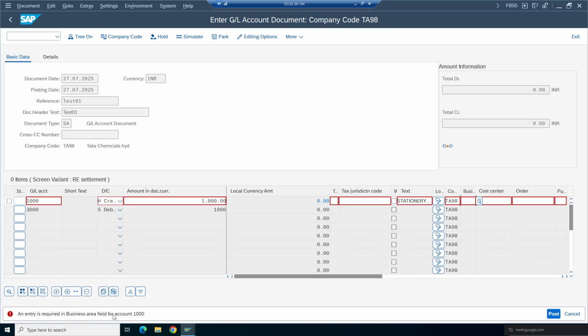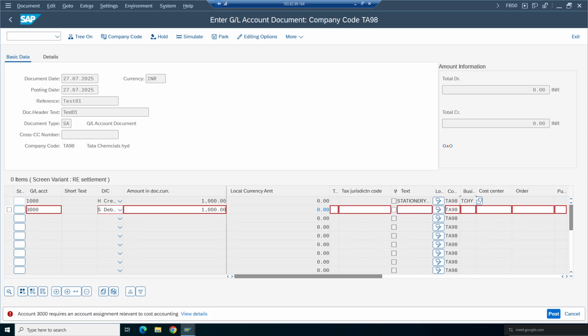An entry is required in the business area field also. Even for the G001, business area is also a required field. We created one business area, right? TAHY, right? This is what we define. Yes, Hyderabad. Tata Chemicals for Hyderabad. Press enter. Now the system is throwing the second one.